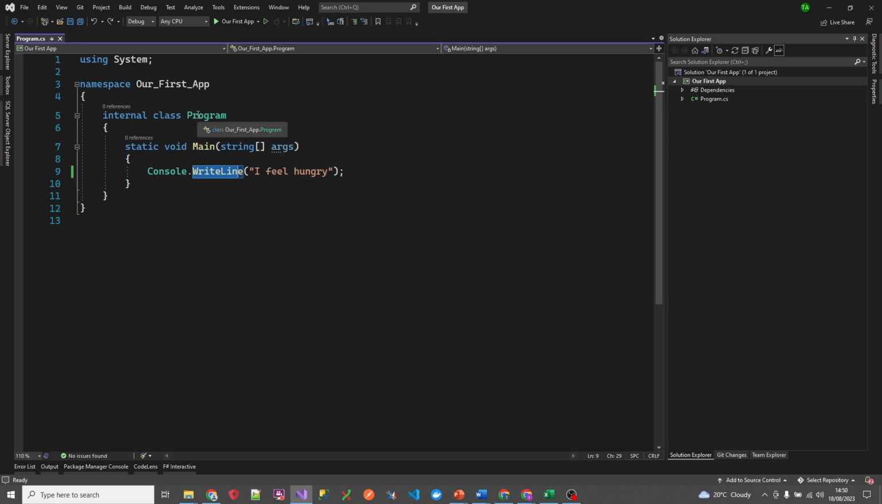And this program class has a method inside of it. It's called the main method. This method is slightly different from most other methods in the sense that this is the entry point for the console class.